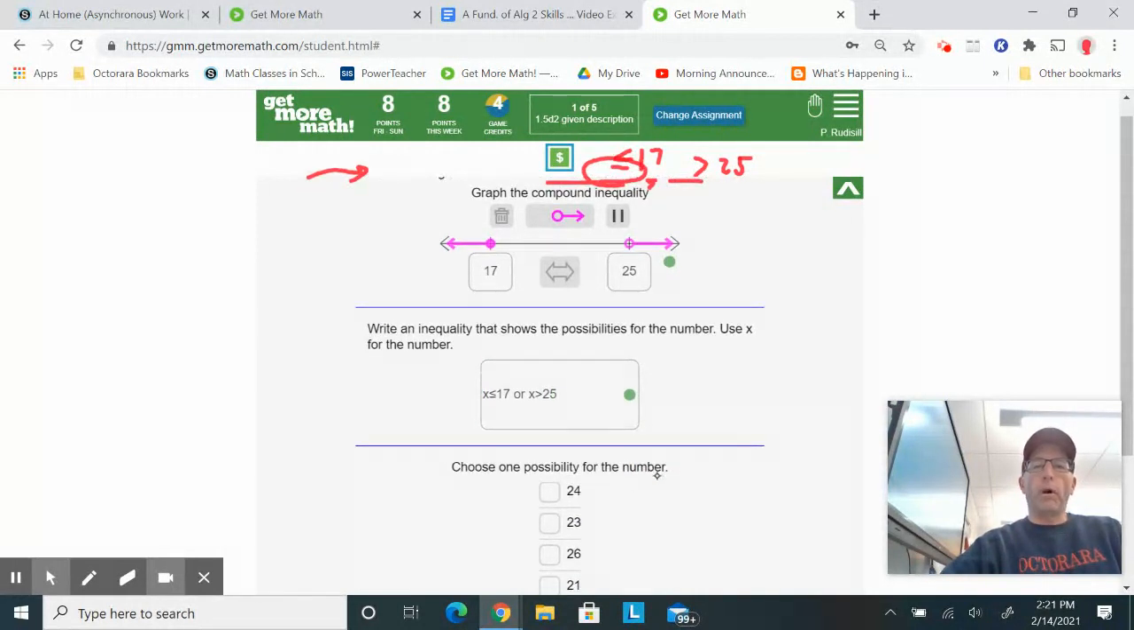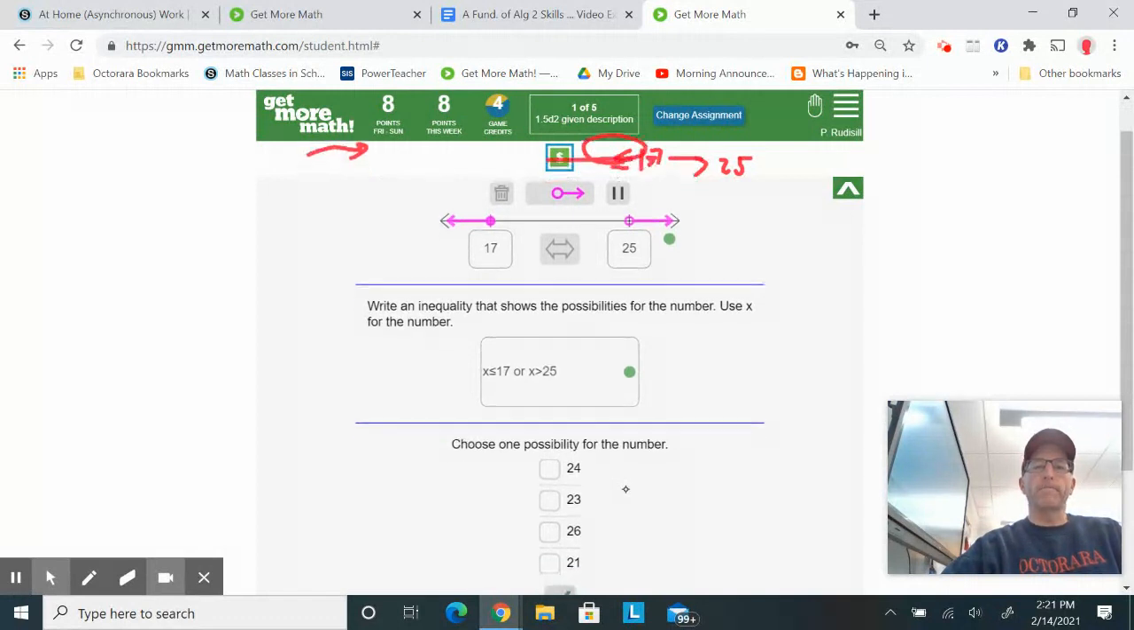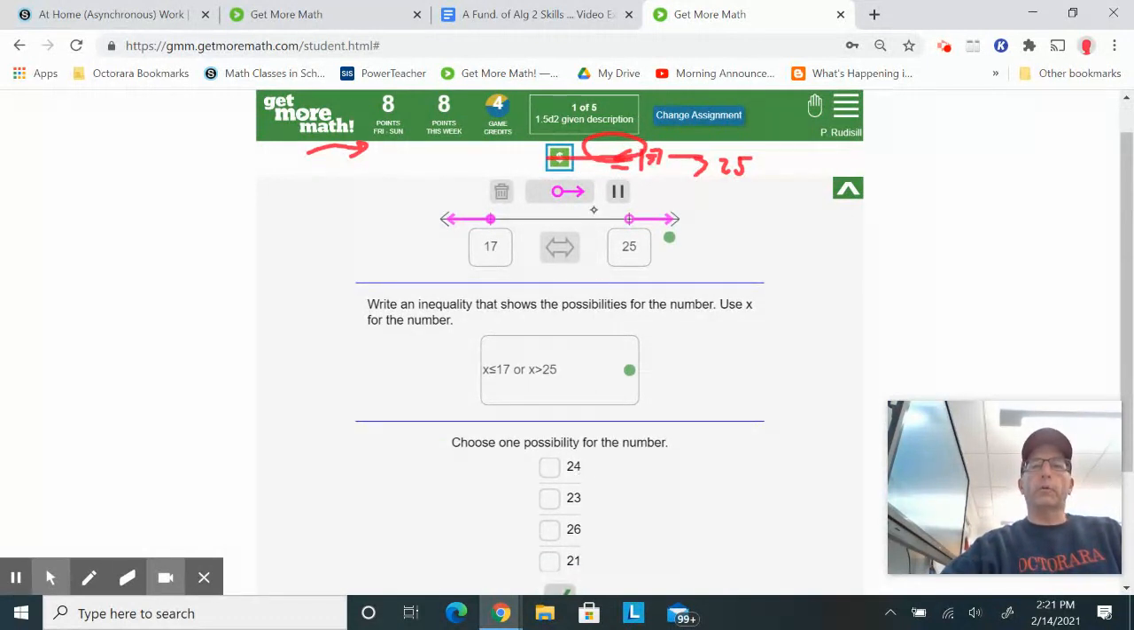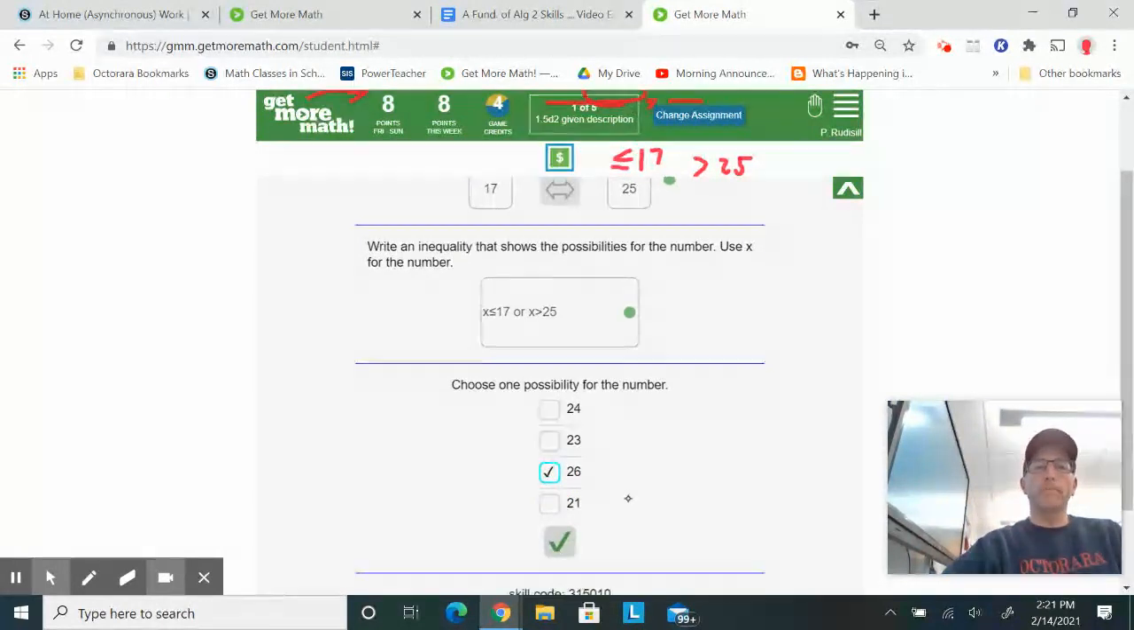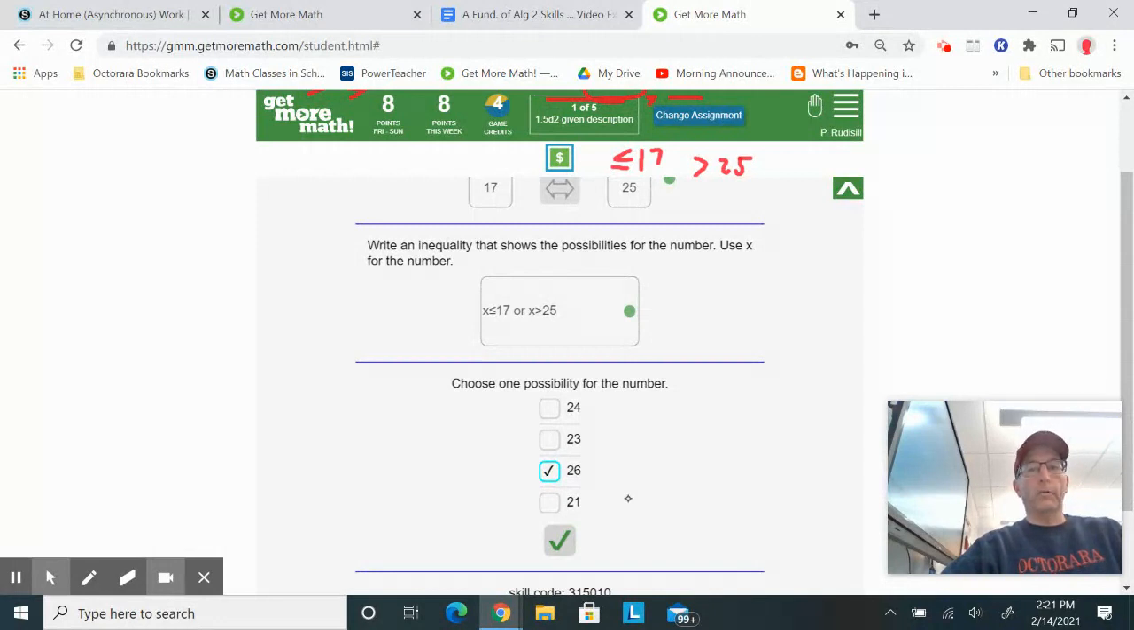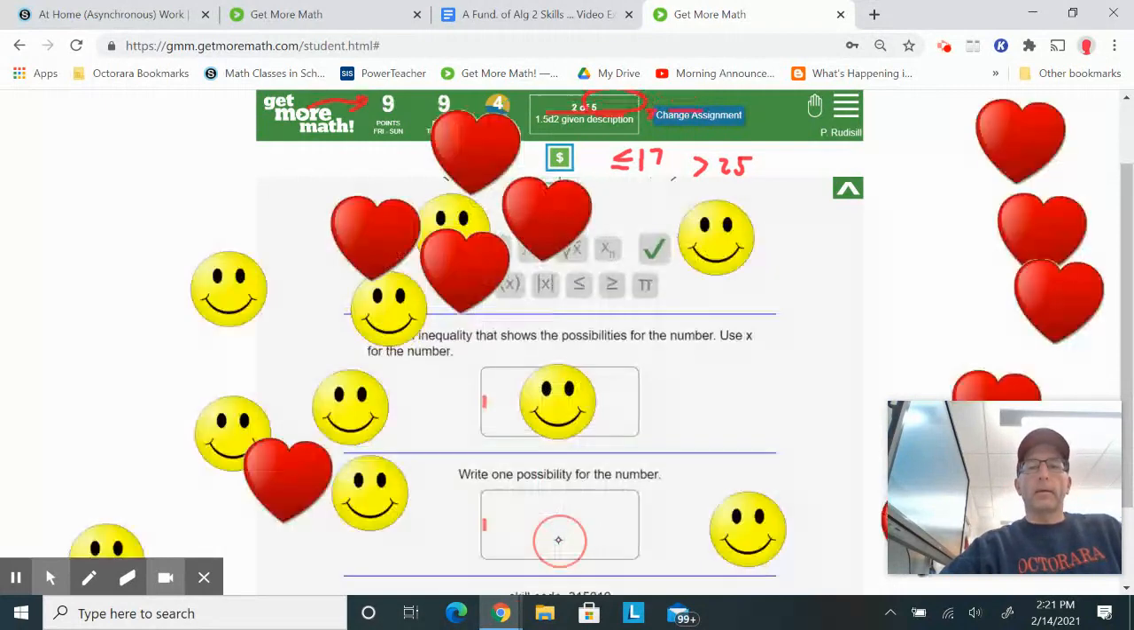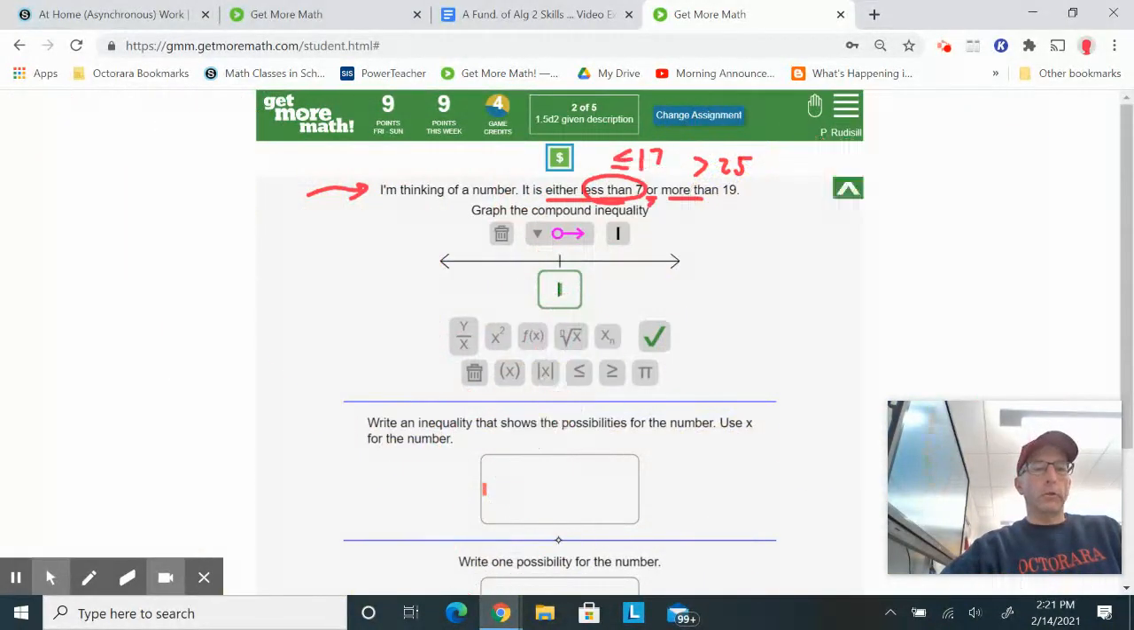Now, choose one possibility for the number. So could 24 work? Well, 24 would be where it's not shaded. Nope. 23 would be where it's not shaded. 26 is where it's shaded. I would also check 21. That's not where it's shaded. So which one is possible? Sometimes I'll ask you what's false, what's impossible. This one asks us for what's true or possible. Do your best with those.